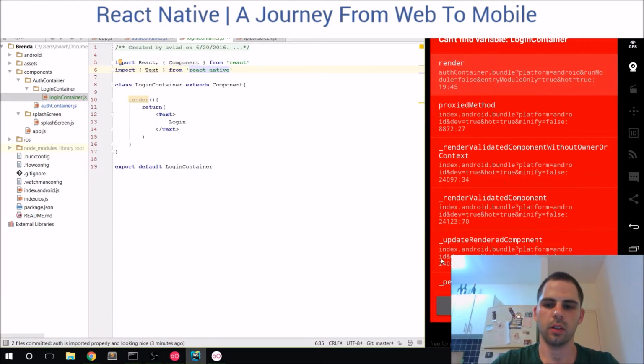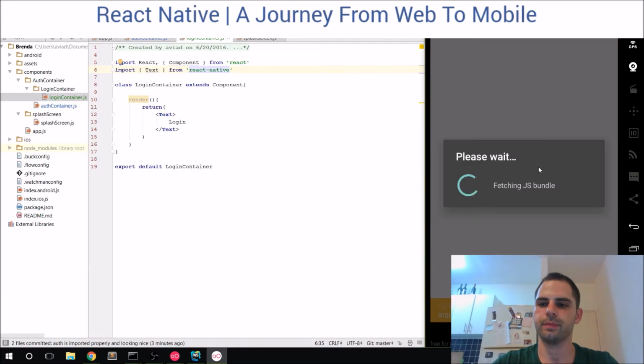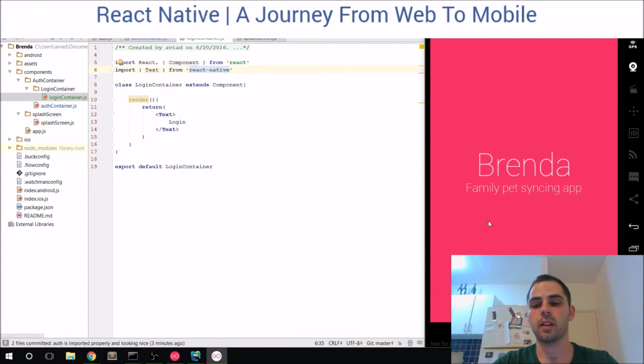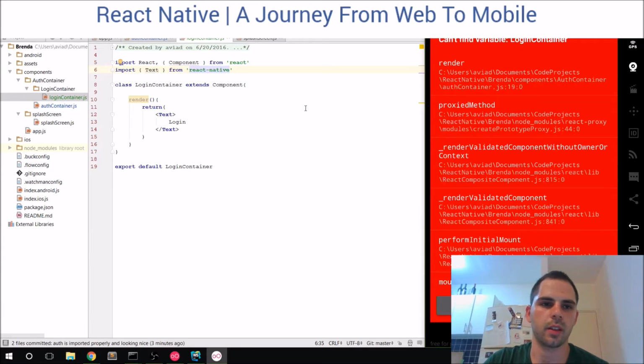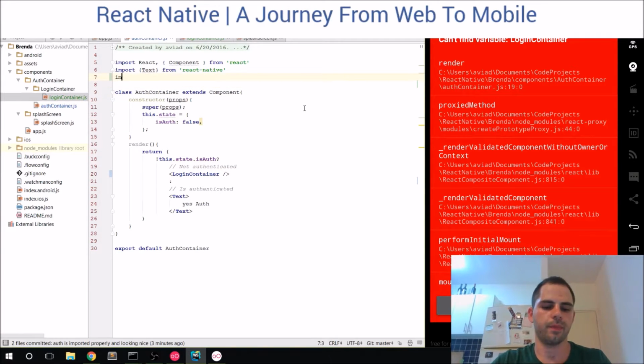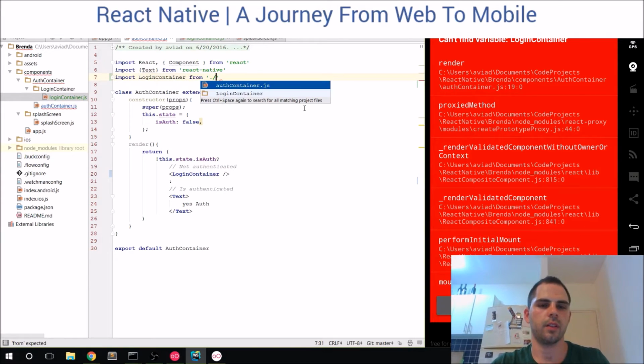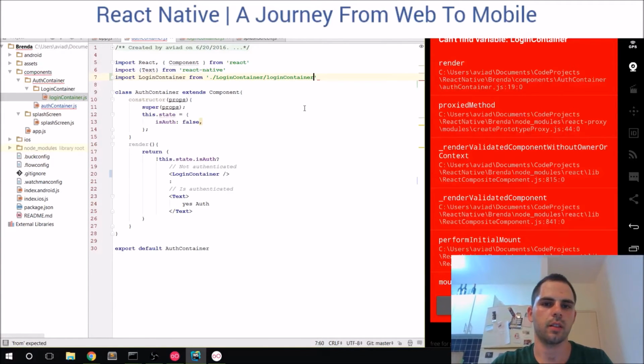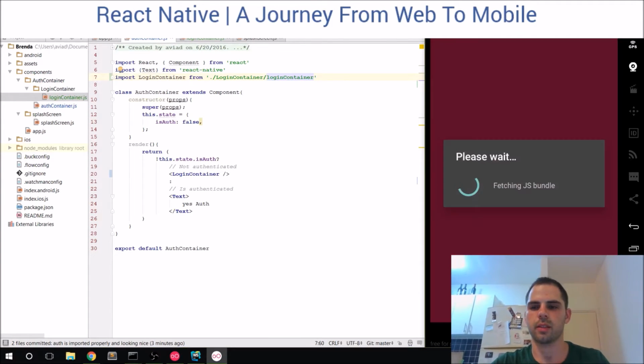Can't find variable login container. Try now. Fetching JS bundle. Maybe we will need to re-import a thing. No, this time works. Okay, so it can. Did we import it? No, we didn't. Okay, cool. So import this from relative login container. This. Okay. Now try us.